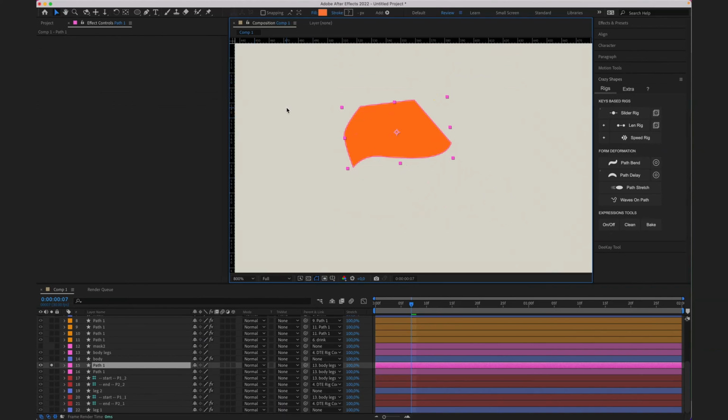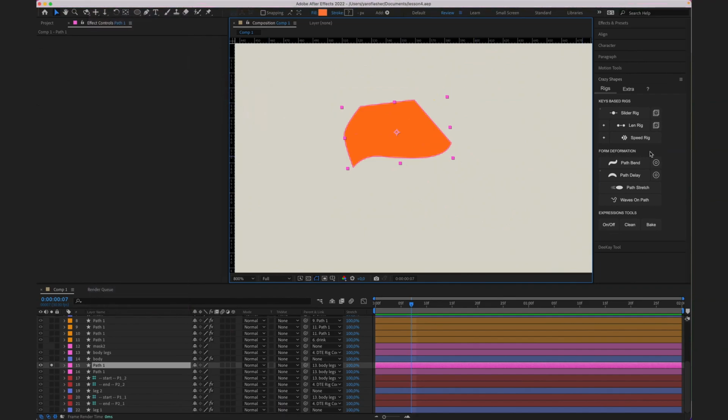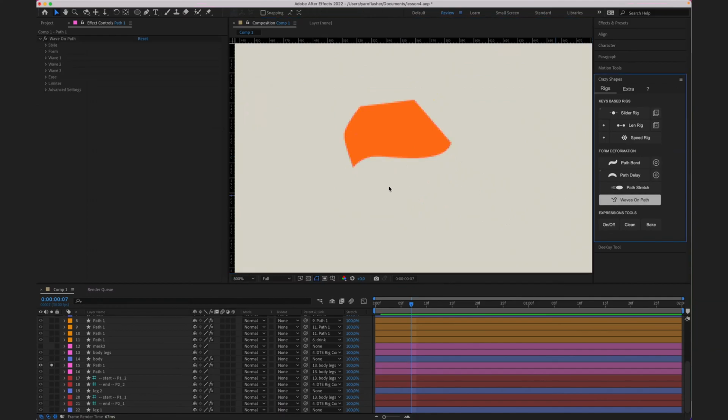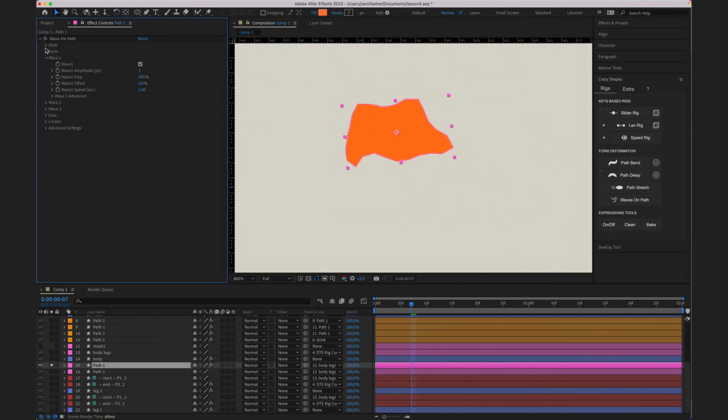So we have a path, and usually we use effects for such things. But we can make use of a more interesting solution. It's waves on paths in Crazy Shapes. Let's set wave amplitude to 5. In the Style tab, set round corners so that everything is rounded. I think that 12 will be enough.